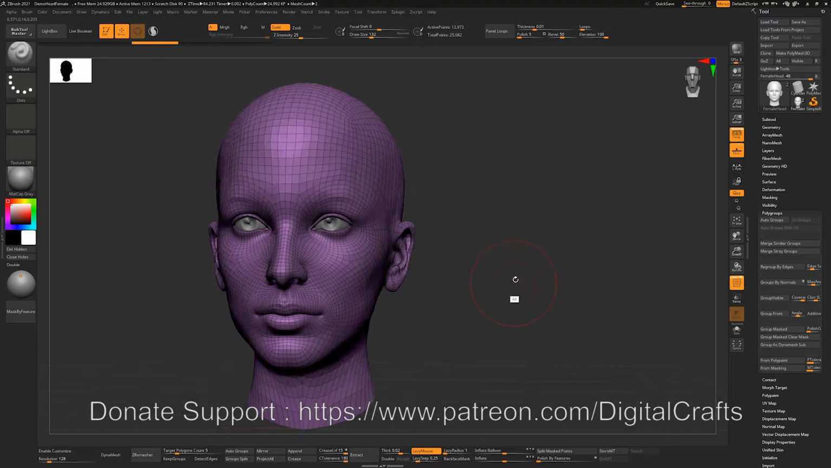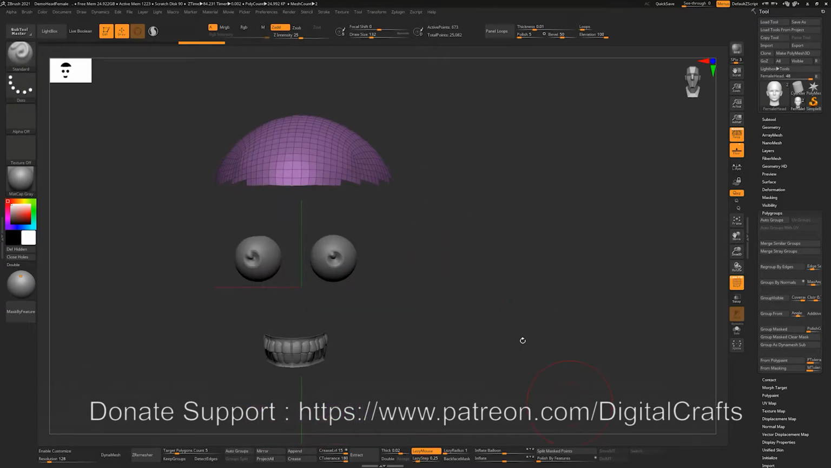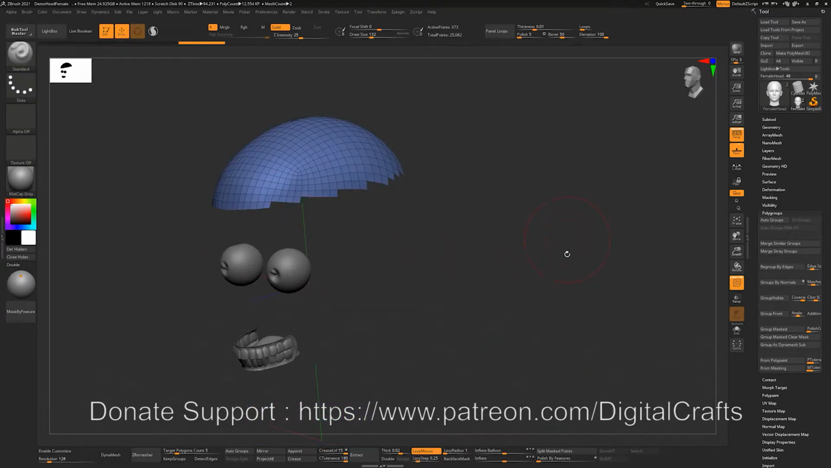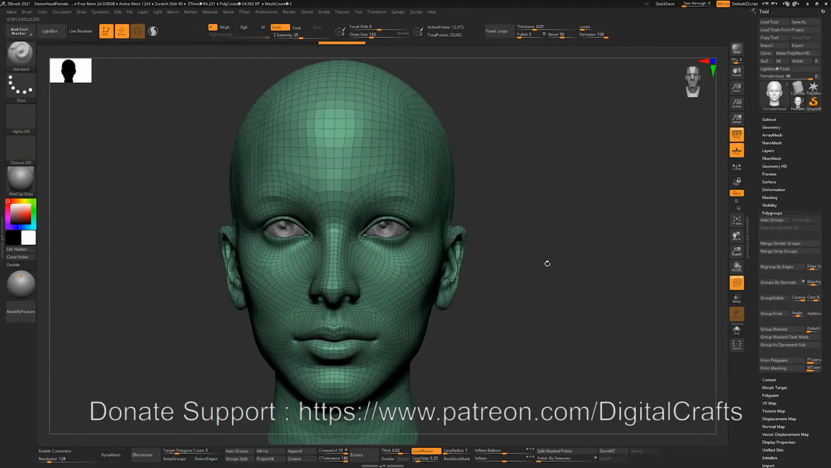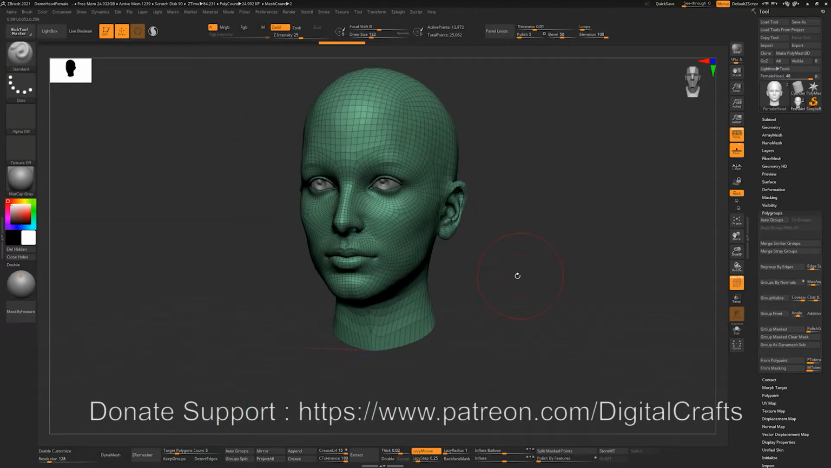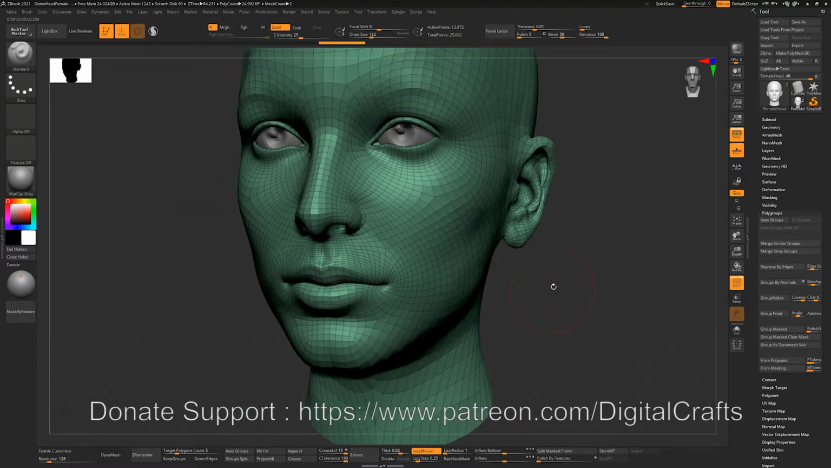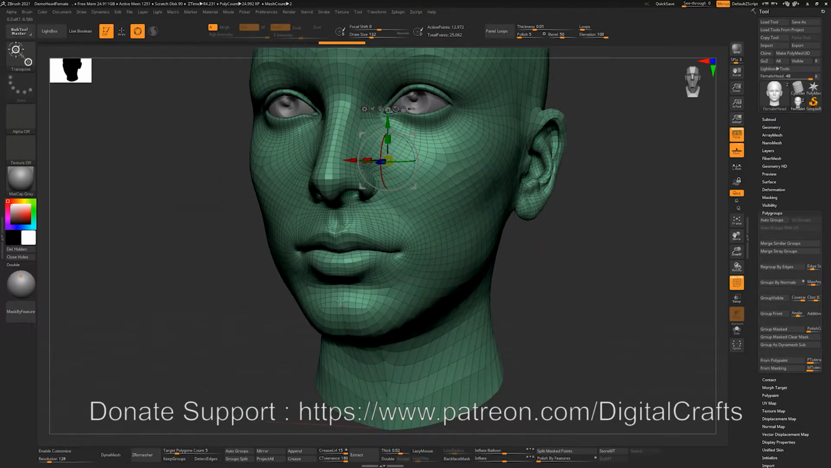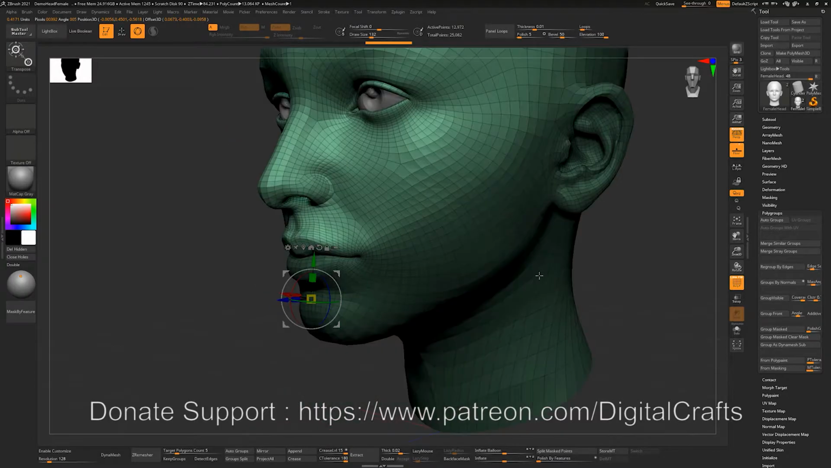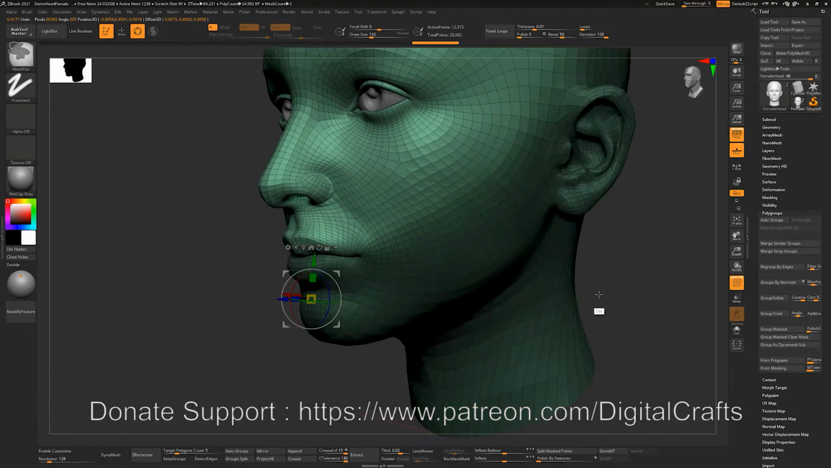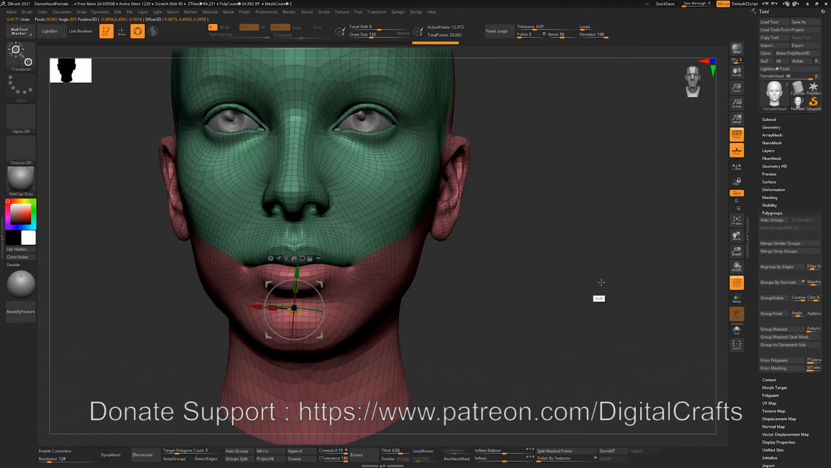For example, if I have selected some portion and I press Ctrl W, then it will create a mask on it. If I press Ctrl W, it will create a polygroup for the whole face. So polygroups are very important. Let me give you an example. If I Ctrl-mask this portion of the mouth, I can press Ctrl W.